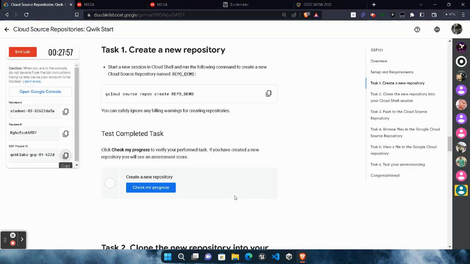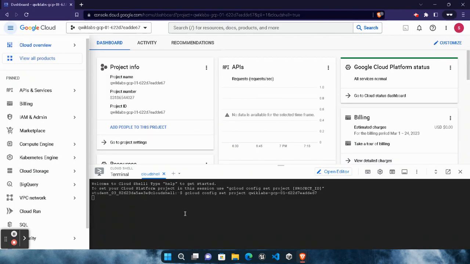Okay, so simply come back to here, copy this task one command again, come back to here, wait for it to set the project. It's under the process. It doesn't take a longer time, just a couple of seconds. Wait for it. You can see our project id is now set. This is the id I am talking about, the yellow id.